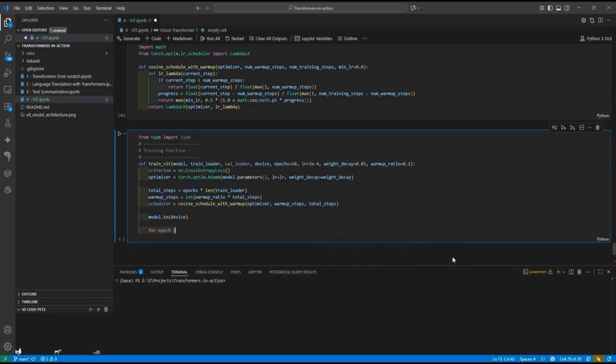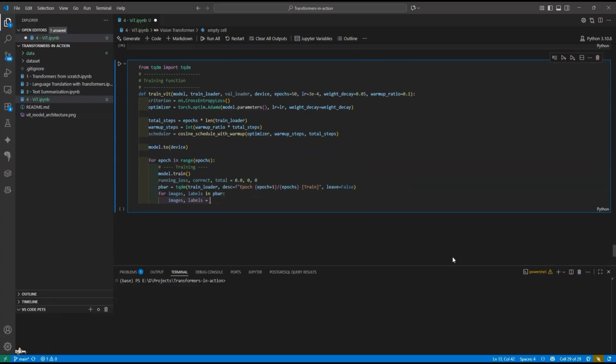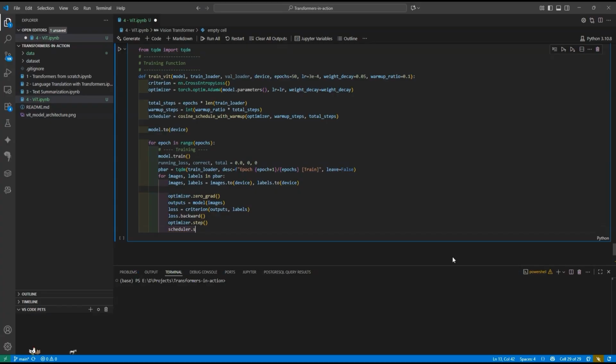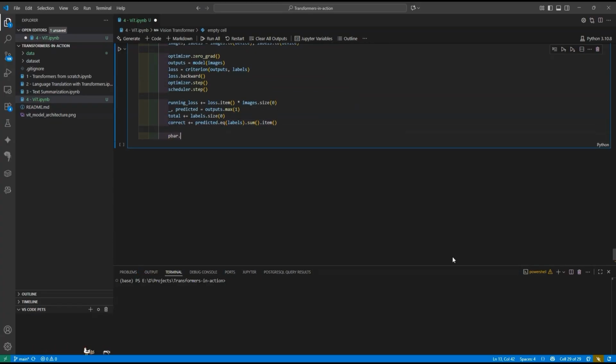Move the model to whatever device you're using. In the training loop, set the model in training mode and make a progress bar. For each batch, move data to the device, make a forward pass and then compute the loss. Then make a backward pass to update the weights. Once done, track the running loss and accuracy of the model and update the progress bar.